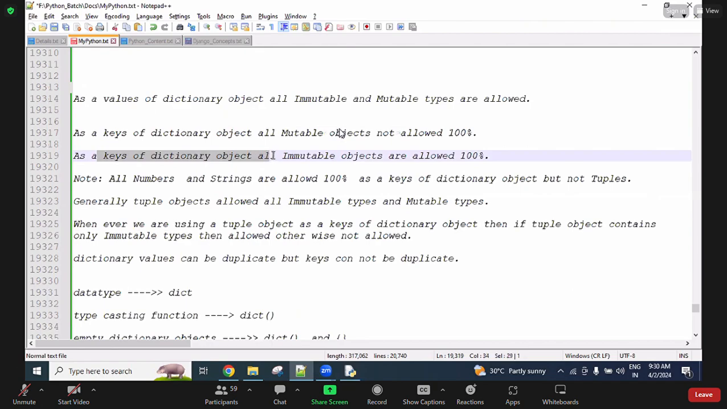As a key of a dictionary object, all immutable objects are allowed. Immutable means we cannot make changes. Properly check it. Immutable means fixed objects; numbers, strings, tuples are called immutable. Those are not changeable. A list is mutable, so it cannot be set as a dictionary key. We are unable to change immutable objects, so there is no need of access like that, right?